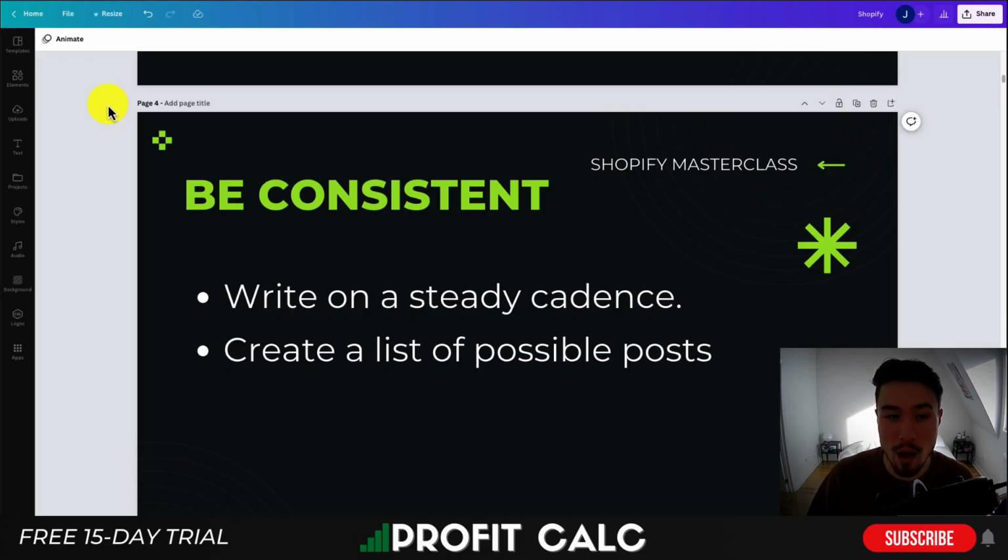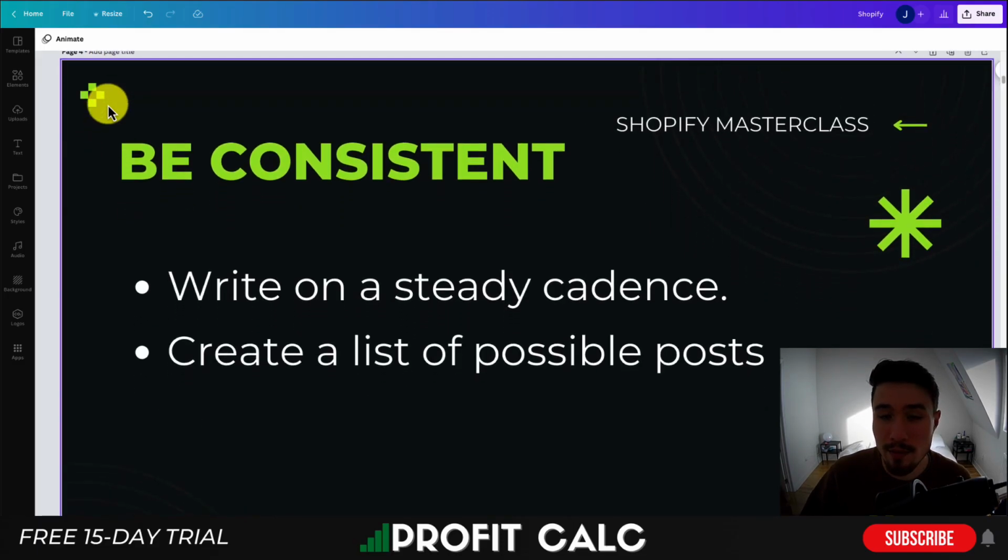Let's dive into the blogging tips now. The first one is going to be very simple, and it's going to be consistent. Don't write 5 blog posts one week, then not post for another 3 months. Make sure you're releasing your blog posts on a steady cadence.